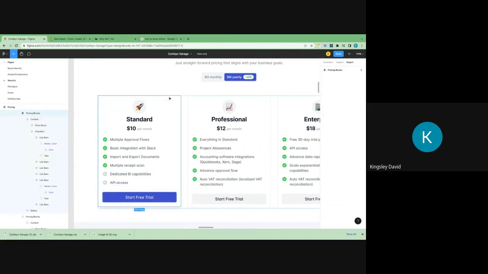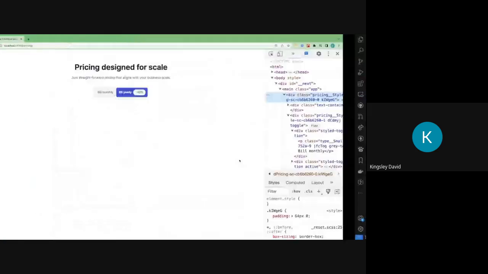Now let's just create the pricing card. So I just double click on this, click on inspect here, and look at all the styles related to the pricing card, right? So there are many approaches. One, you can just copy everything you see here and go into your code.